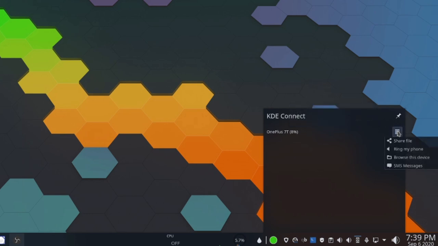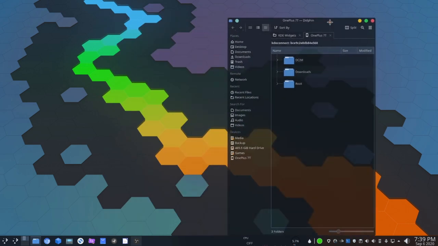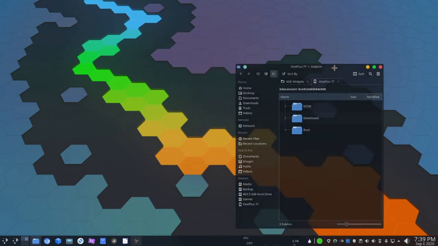If I go ahead and click on this little menu here, I can share files to my phone, ring my phone to find it, browse the device, and see my SMS messages. If I click browse this device, you can see I have a couple folders set up, such as my pictures, downloads, and root. But I will be going into this later in a later tutorial, so subscribe to make sure you watch that.